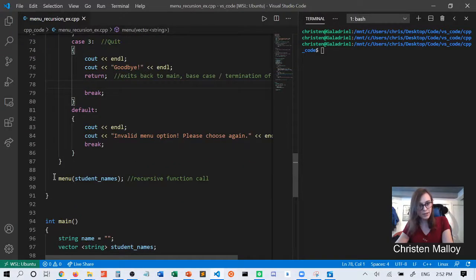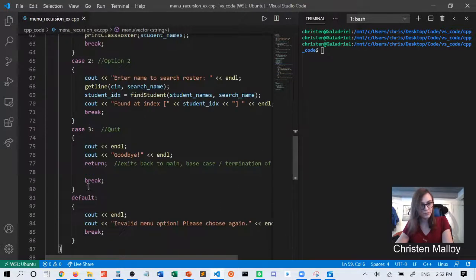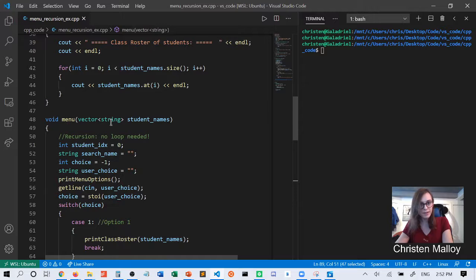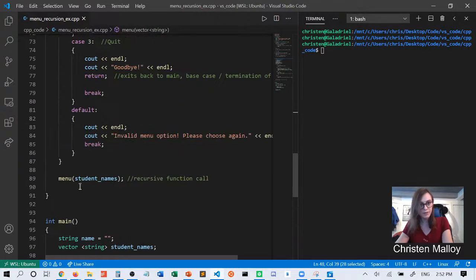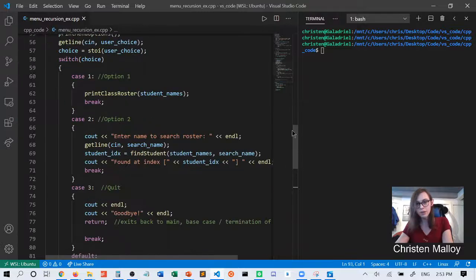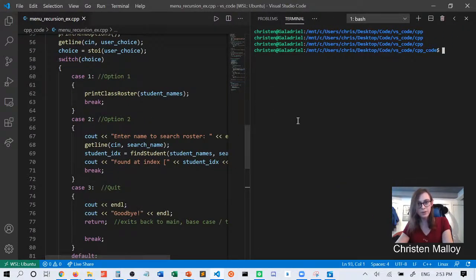And lastly, notice that at the end of our switch, but inside of our menu, we have a function call to the function itself. And we're passing what this function requires when we called it originally, which is the vector of student names. What this will allow us to do is call this switch statement over and over again, and all the other functions related to running this program, as many times as we need to. So let's take a look at how this looks when we implement it.